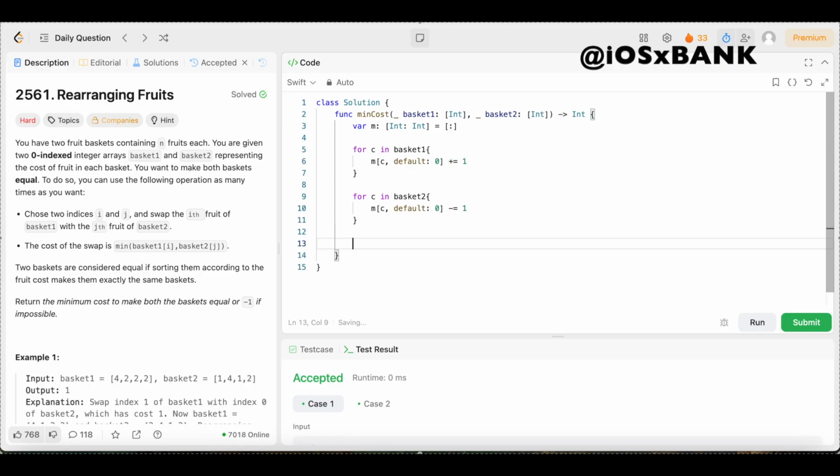Boom. Now the swaps will count how many swaps are needed, and res will store the total minimum cost. So we need to create a variable swaps, which will once again count how many swaps are needed. We can set that equal to 0 to start, and then we can do res, which will store the total minimum cost. We can set that equal to 0 as well.